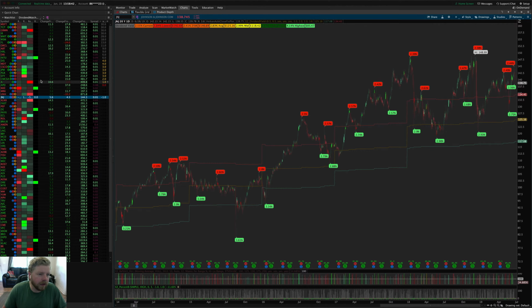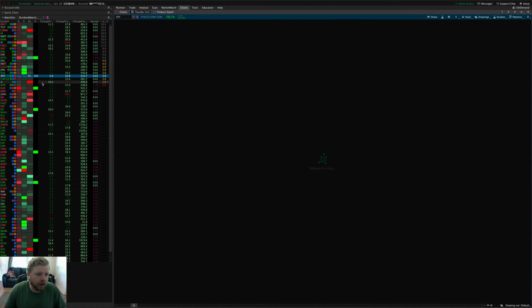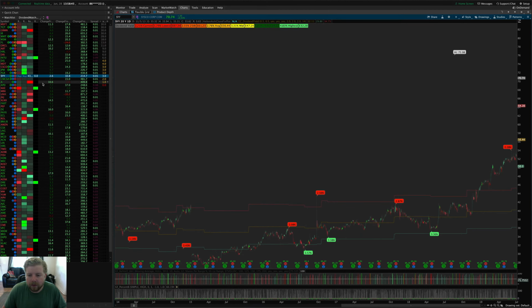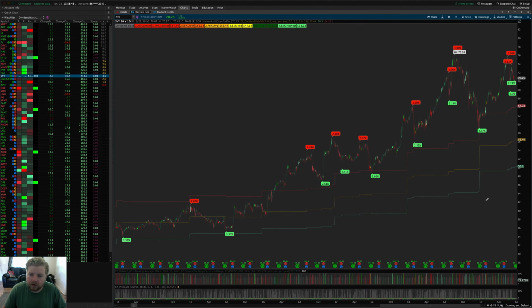Let's see some other ones in here. Cisco was one that seemed to behave pretty well, I think. You can see here that this half standard deviation line seems to be a pretty good area in recent history where you want to keep an eye out and start considering a purchase when price gets back down to that range. So those are a couple of examples.